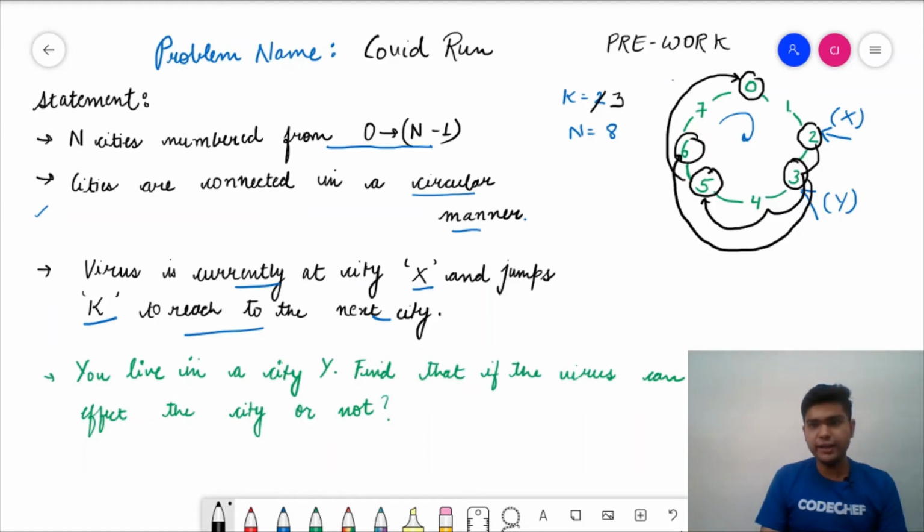Now he'll again take a jump of 3 and we saw that in iteration 2, we found out that the city 1 is also affected. Now he'll again take a jump and he'll see that city 4 is affected. Now he'll again take a jump of 3 steps and city 7 is affected. Now he'll again take a jump of 3 and now he found out that we have already affected the city, so the same permutation will go on.